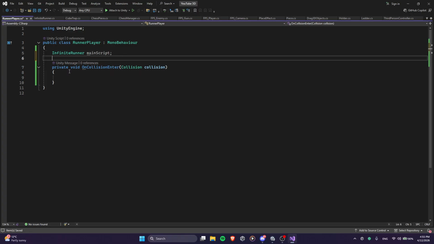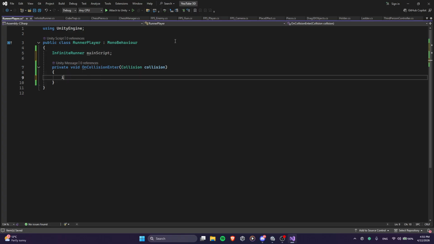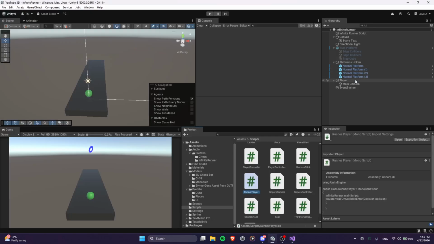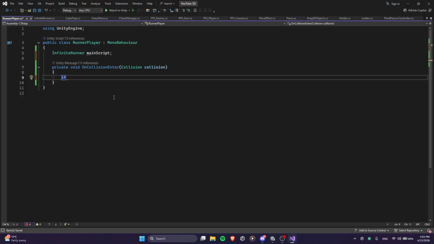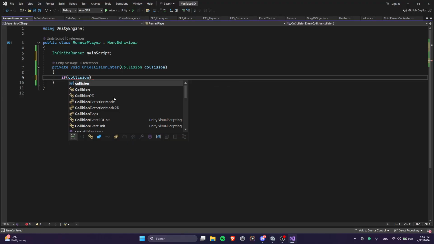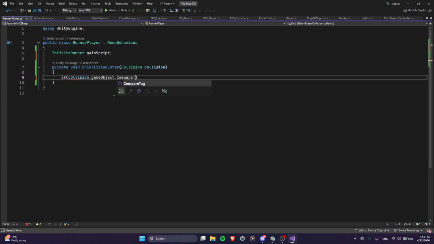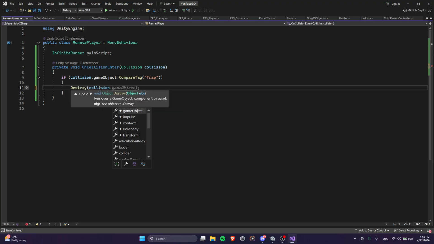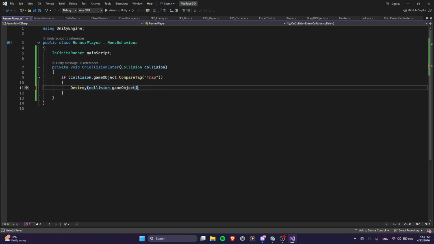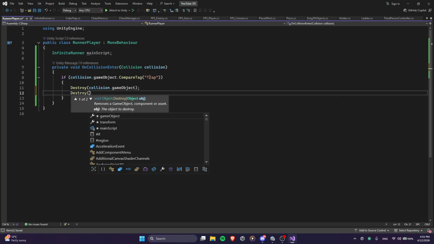So the first thing here after we collide, we want to check if it is a trap. So we'll say if collision, if what we collided with is a trap, we want to destroy that trap. So we'll say destroy. And also destroy, let's keep it simple. We'll destroy the player as well.